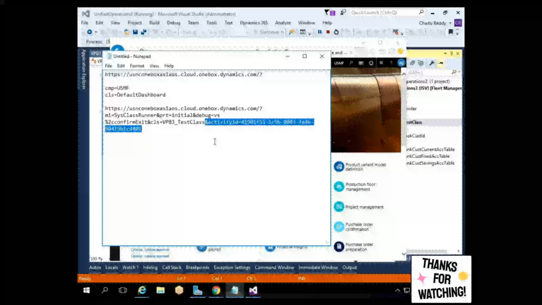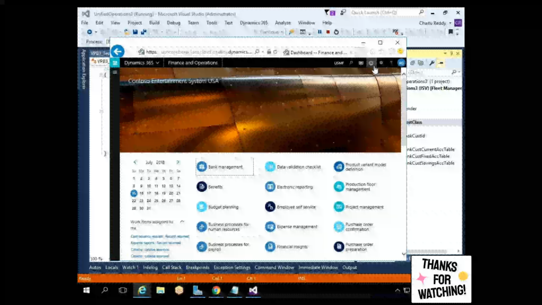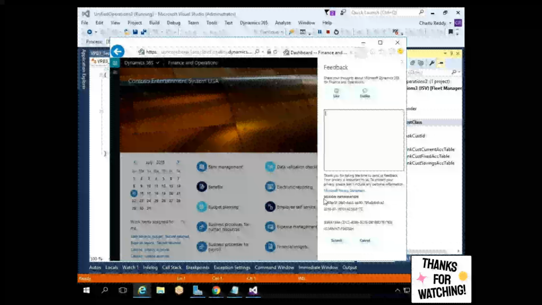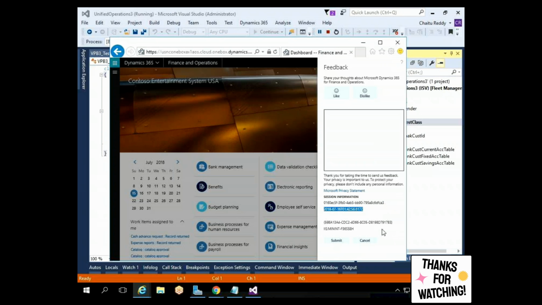If they ask you for any activity ID or session information, I don't know if I told you ever, just give them that information. Whenever you log the ticket, better give the session information, and this is your session information. If you give this information, along with the time when you got the error, they can do the investigation and debugging easily. So that's what you guys can do.